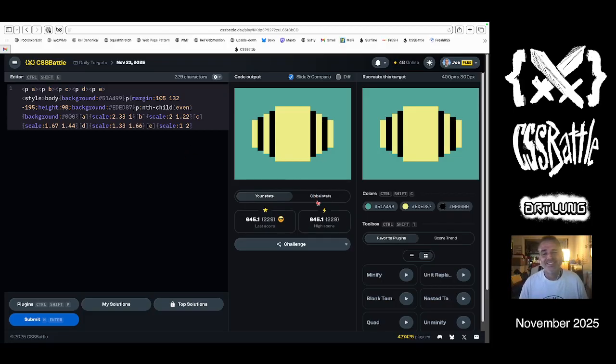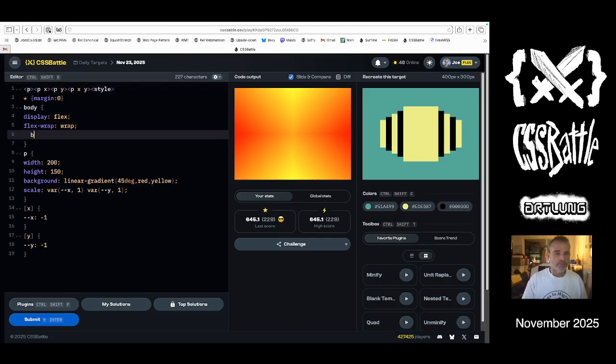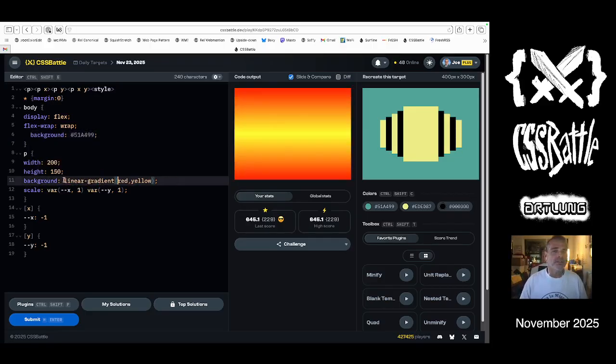Well, what if we use the quad template? Oh, I like this idea, even though it's kind of ridiculous. So in this case, I'm going to do a linear gradient that's not an angle. I'm actually going to do a repeating linear gradient. Or no, linear gradient, which is this yellow at 90 degrees. I'm actually going to do repeating. And then it's that color and then black.